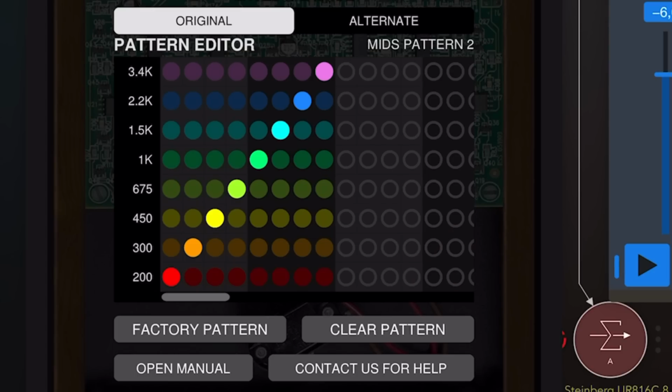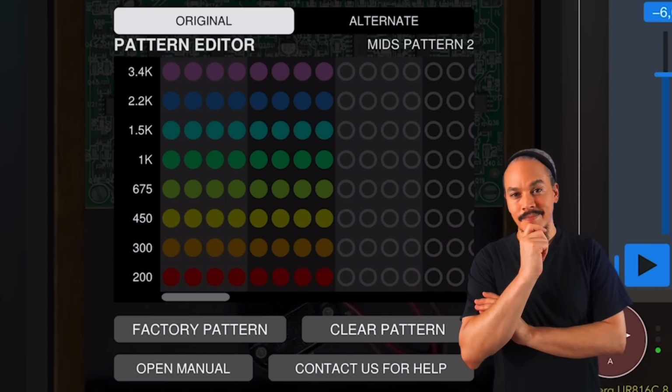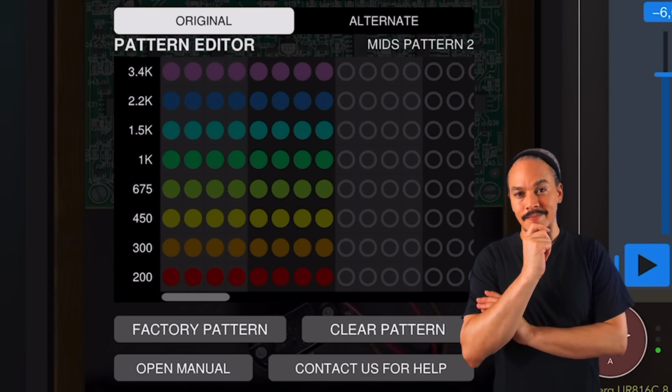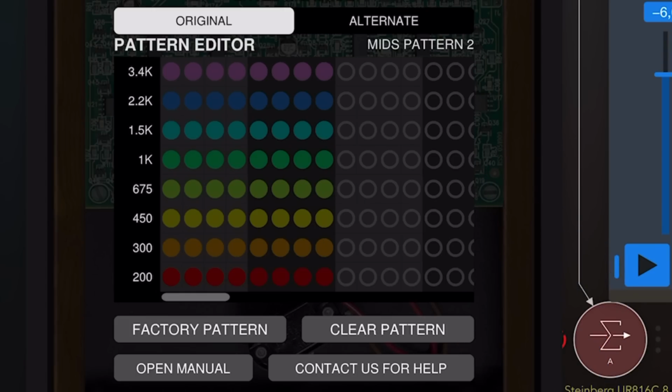Now what I want to do is to clear this pattern by pressing clear pattern, and now we can work with an empty slate. So I basically want to do like a 4 on the floor beat because I think it's easier for anyone who doesn't understand this quite yet to understand what's going on here. So I'm going to be using the lower frequency filters here for our bass drum, basically 200 Hertz and 300 Hertz. So I'm going to put in nodes on 1 and 5, and we got a basic bass drum beat.